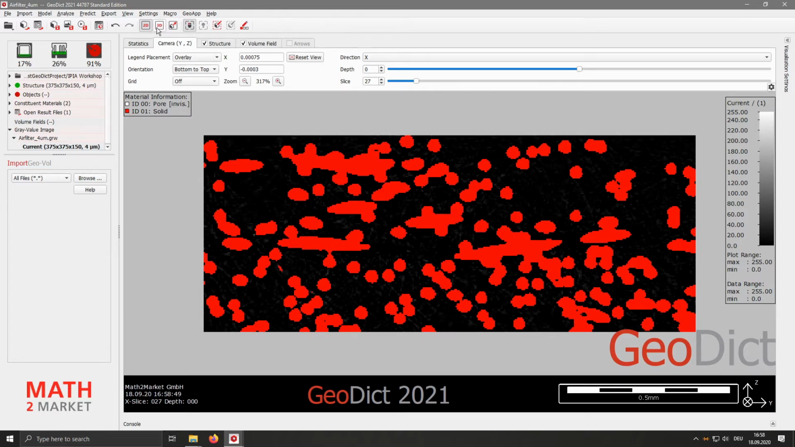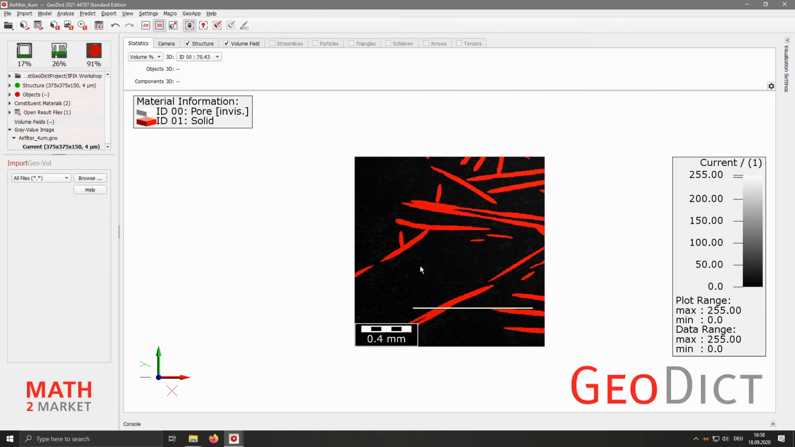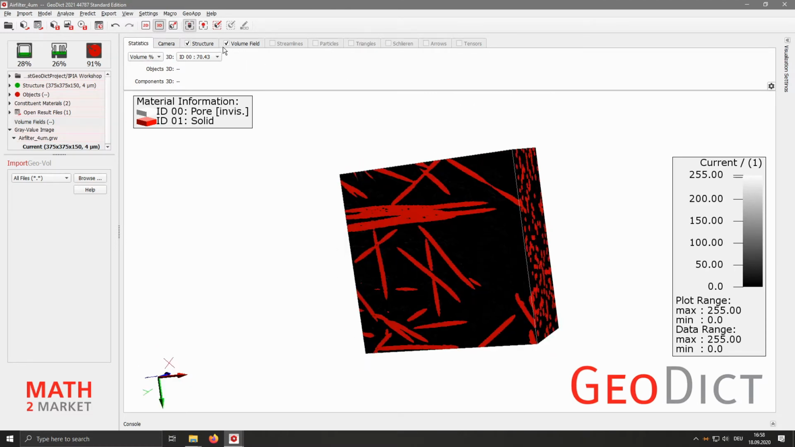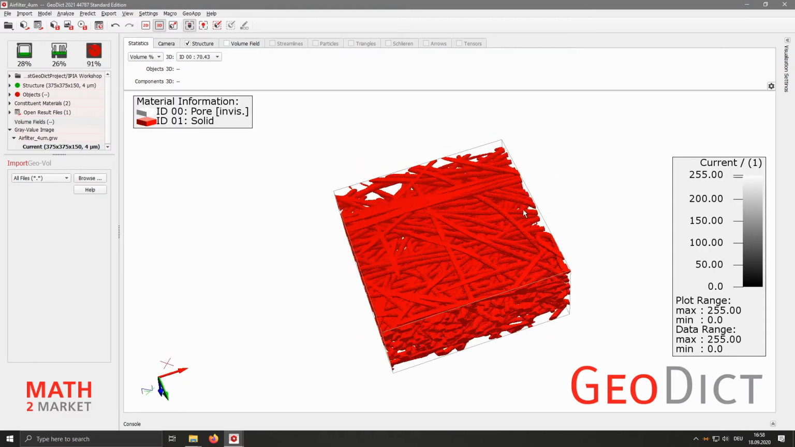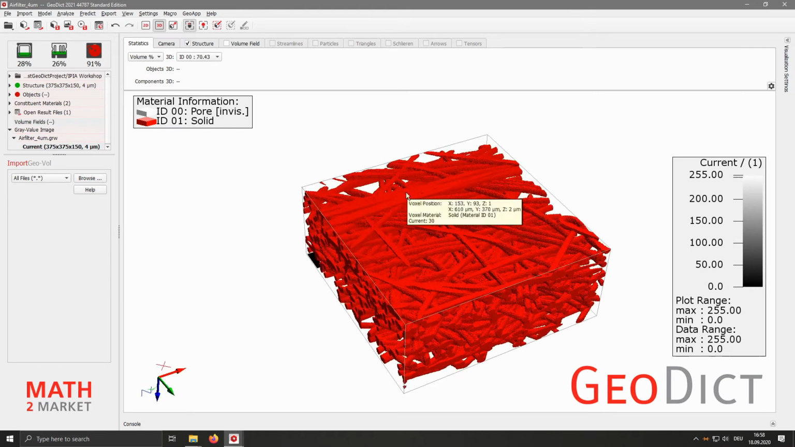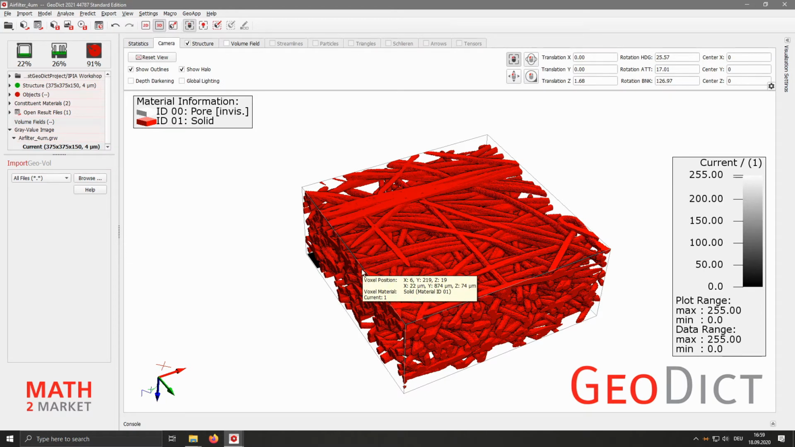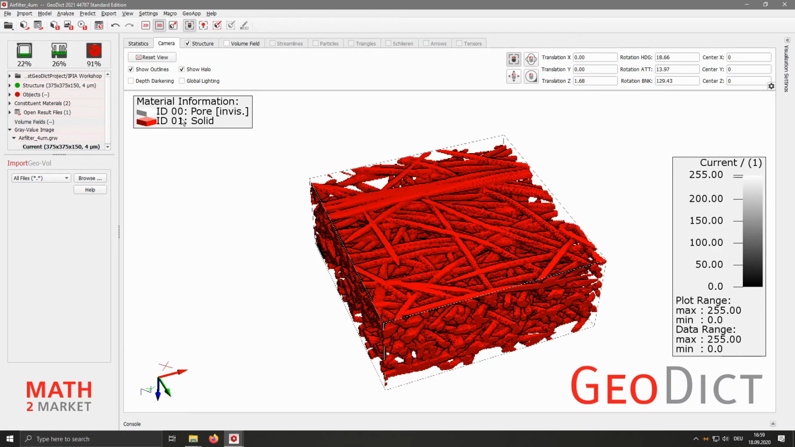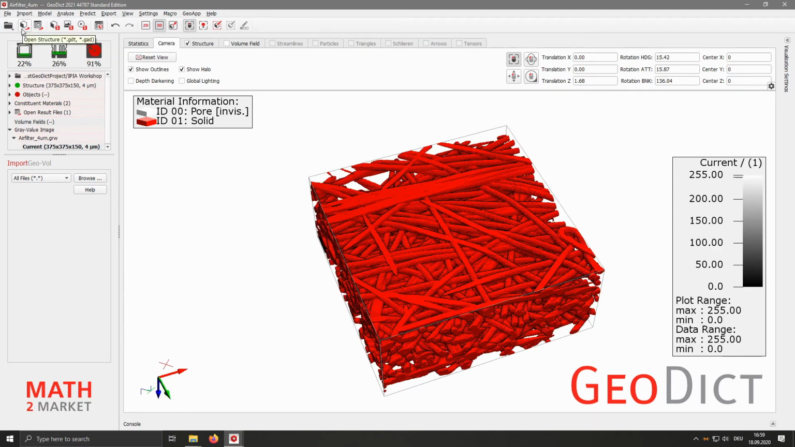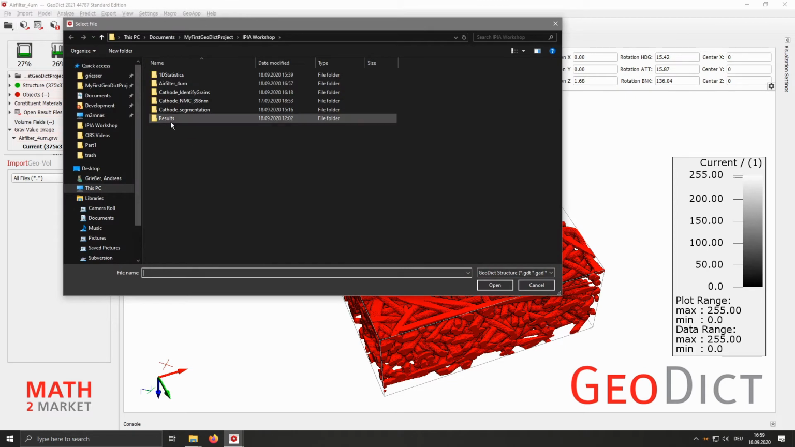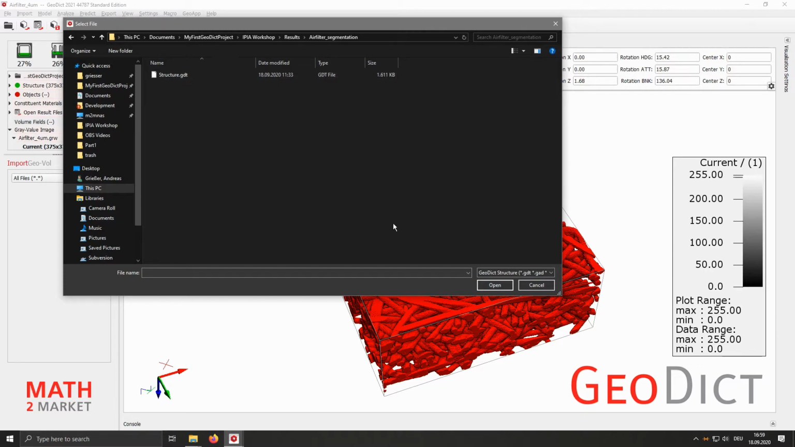We can now switch into 3D mode and disable our volume field to see the actual fibers. To highlight them a bit better, we can switch on outlines and halo. If for some reason the segmentation did not work for you, you can again click on Open Structure, go into the results folder and open the Air Filter Segmentation Structure GDT.